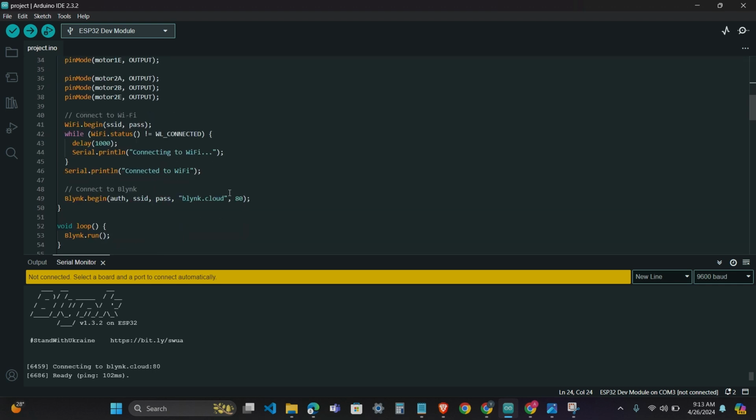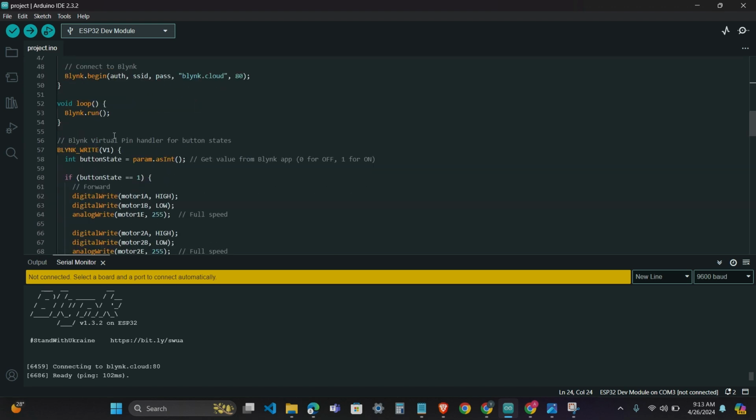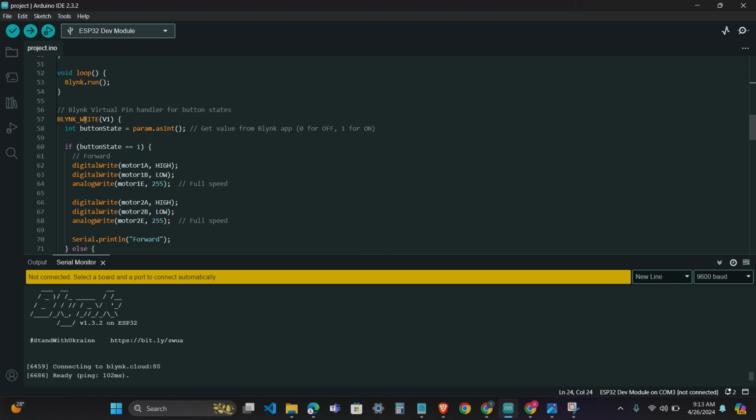As I said, we can only control four button states from the Blynk app. So we used a feature called virtual pin, which can be toggled from the Blynk app and can be recognized by the ESP32. We have used four virtual states for the four directions of motion of our rover.